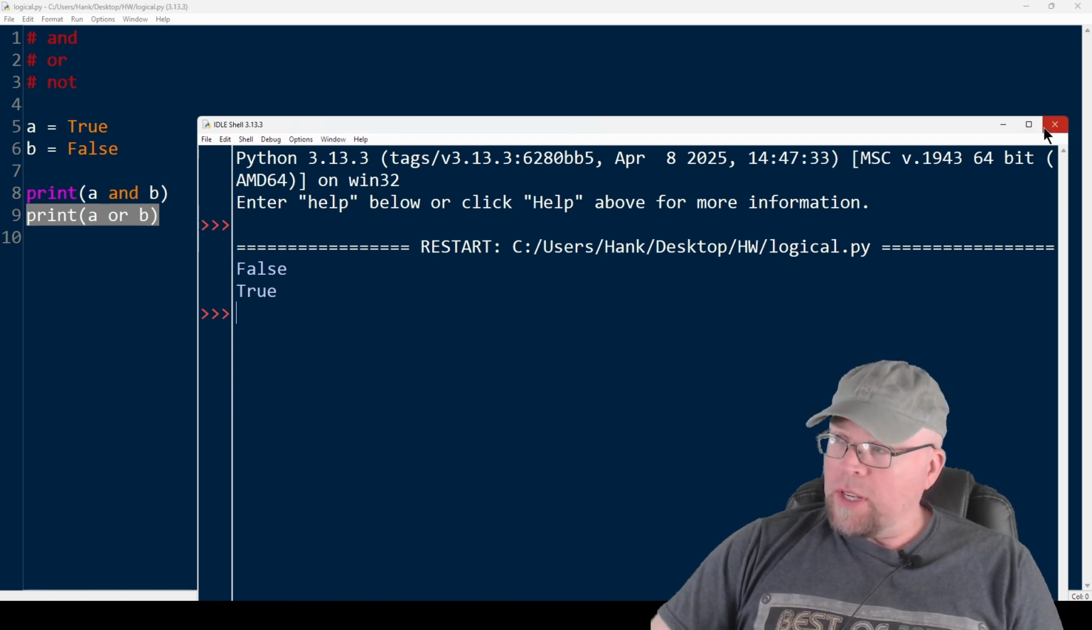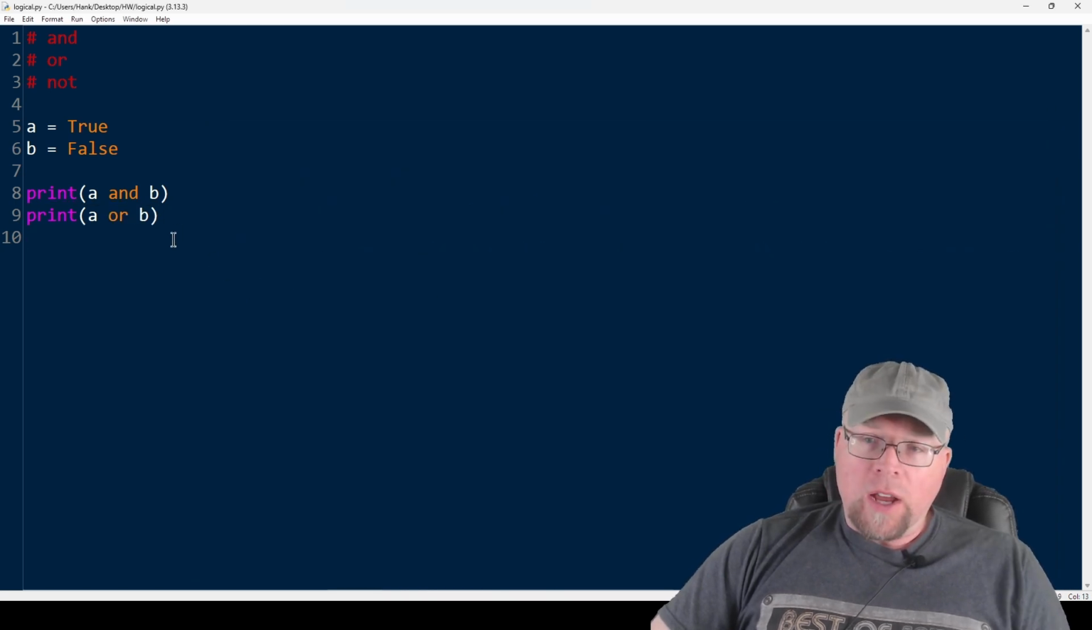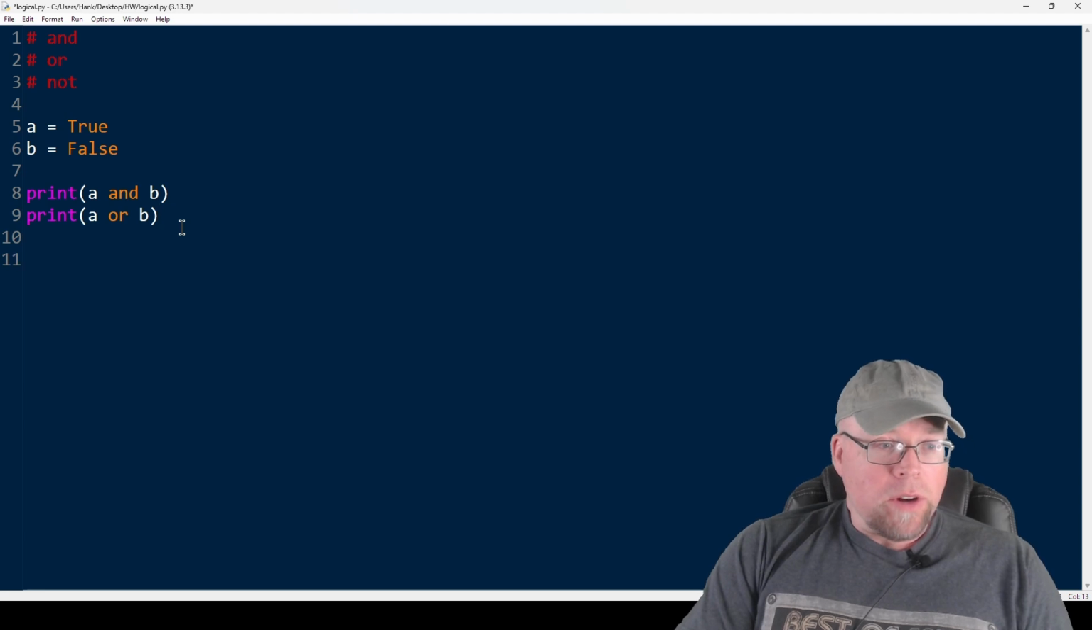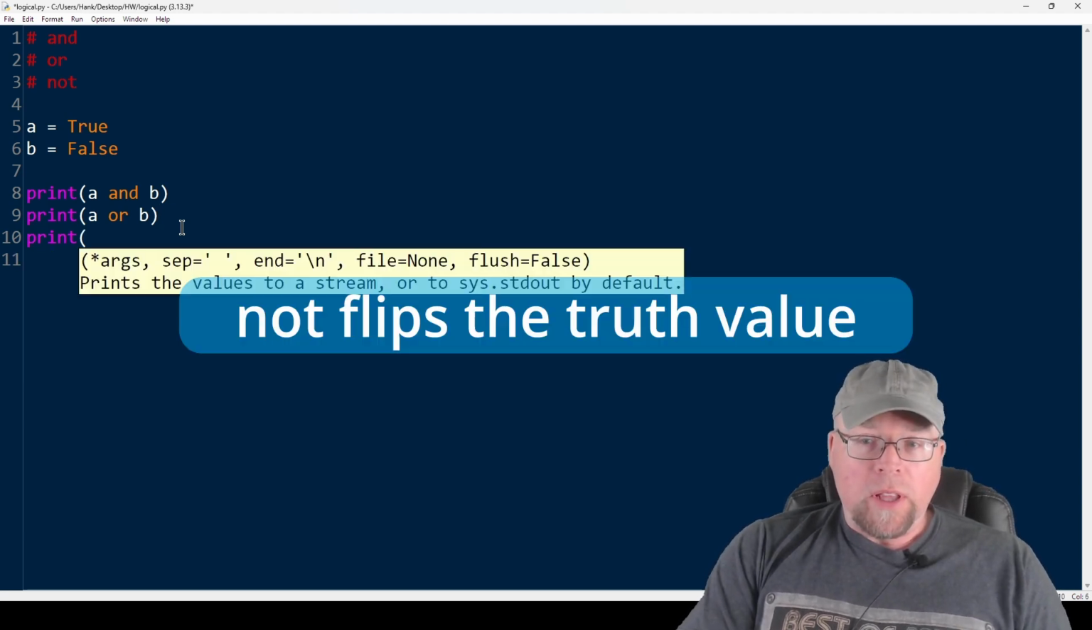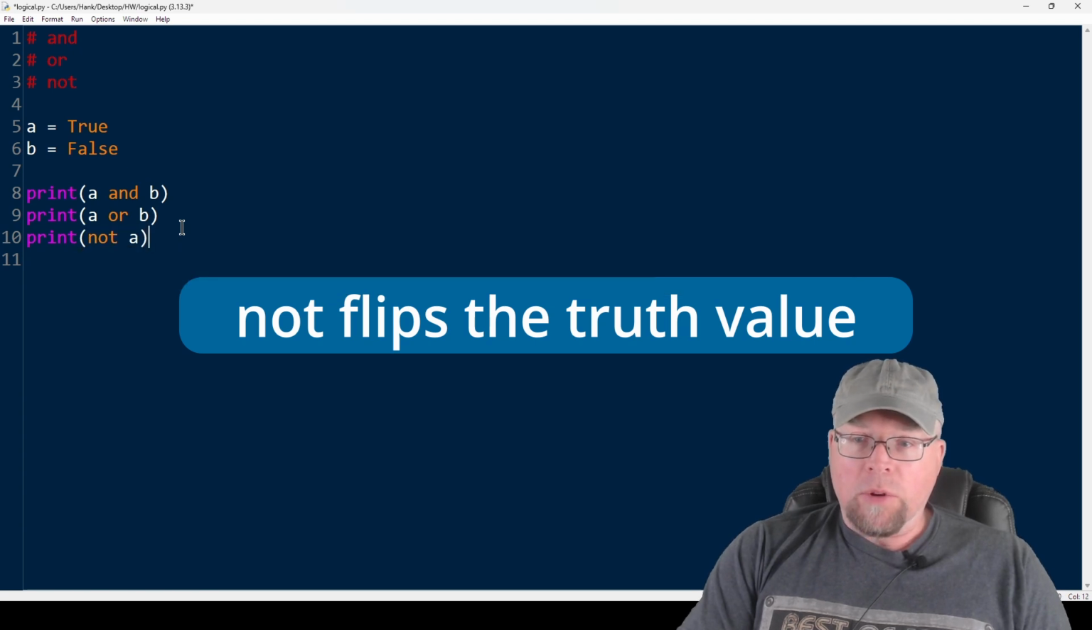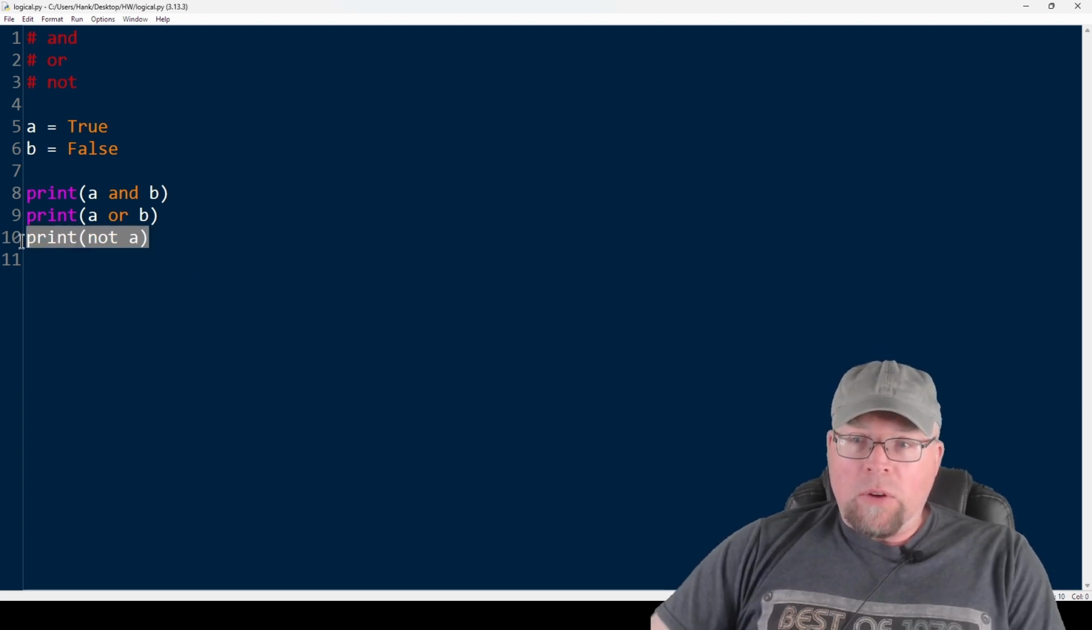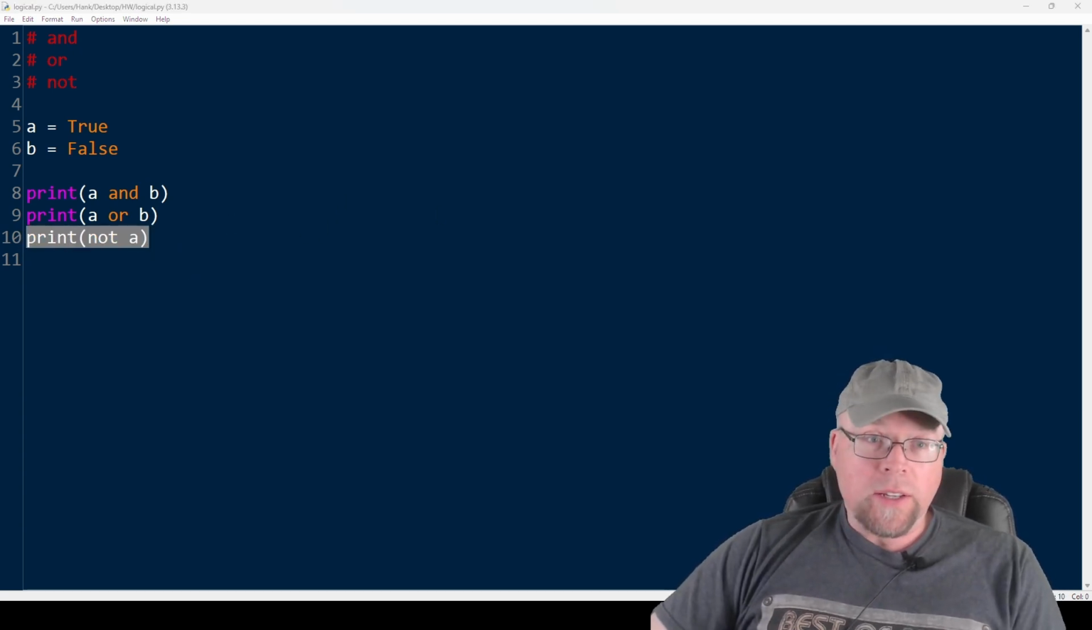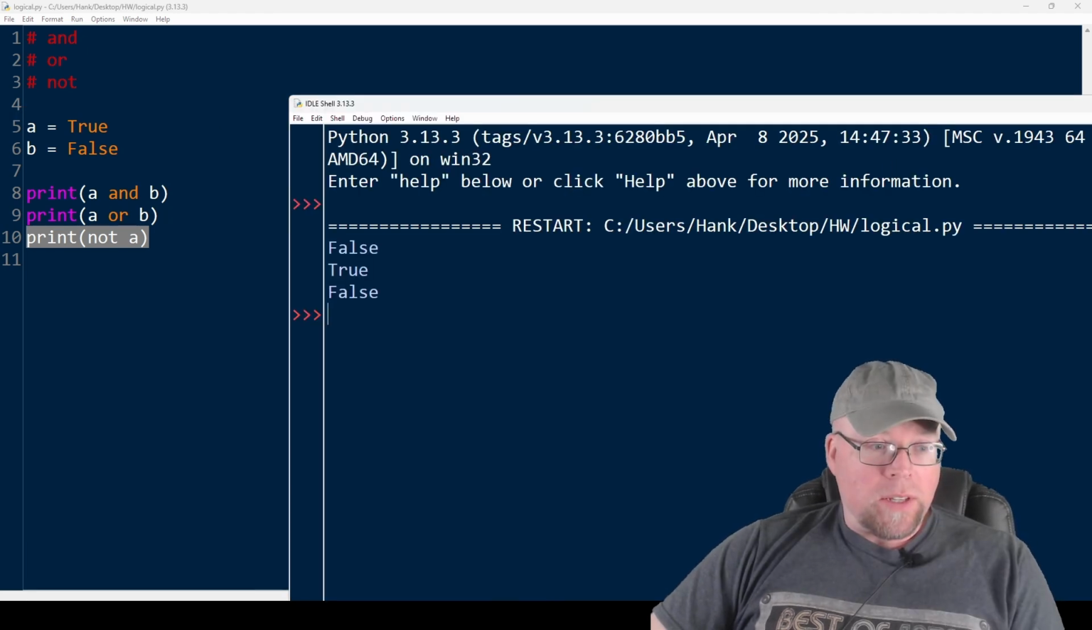And then we've also got our not operator, and the not operator simply flips the truth value of an expression. So if we do something like not A, then what are we going to see from that third print statement? We're going to see false, because something that's not true is false.